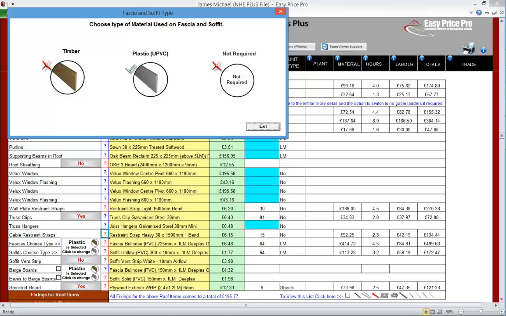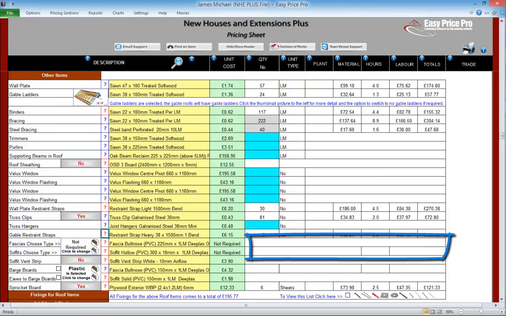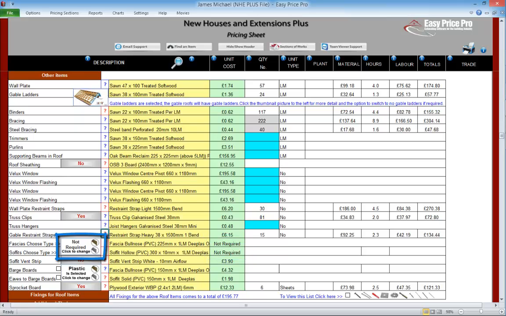The choices being timber, plastic, and not required. The option that is selected will be indicated by a tick. Let's run through these. We'll tick not required. As we can see, the costs are removed. It states here in the green box that it's not required, and the thumbnail picture also says not required.